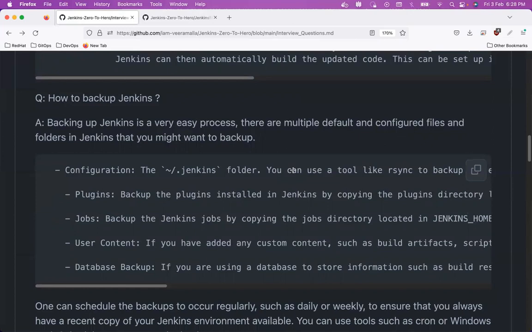Then there is a folder called .jenkins. It's a hidden folder, okay, that's why it's called .jenkins. Inside that .jenkins, there are pipeline jobs that are running. There are logs and configuration information present inside the .jenkins. So typically, you can just take backup of the .jenkins using rsync.